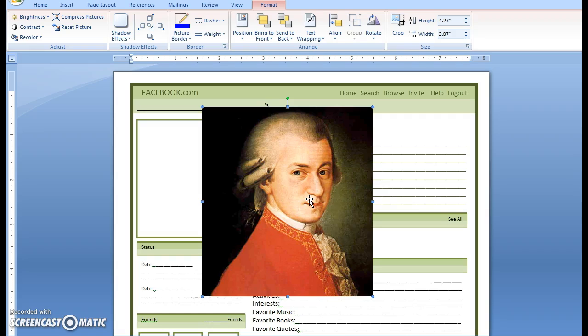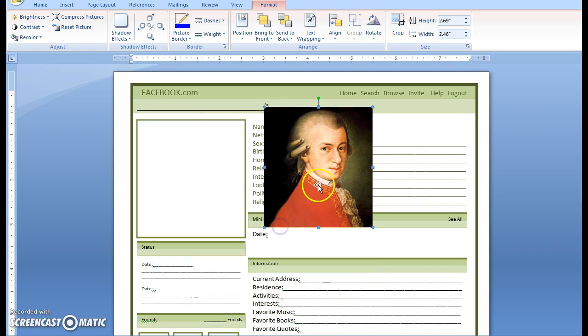You can reshape it, you can put it exactly where you want it, and then you can go on to work on more of the text boxes without having a problem with this picture moving around or doing anything funky while you're trying to work. So I'm just going to start to resize it, scooch it over there.